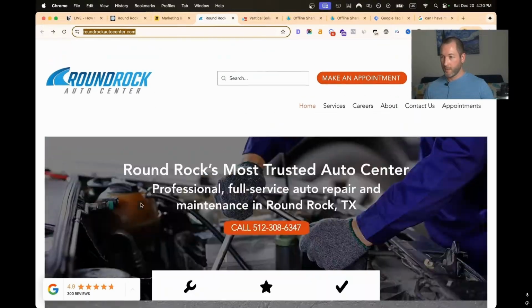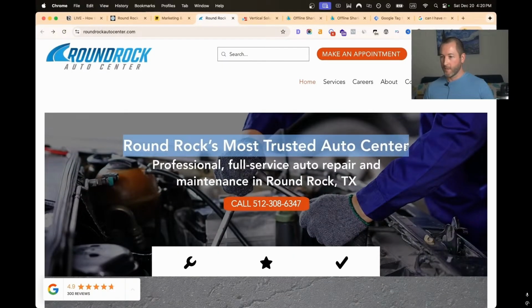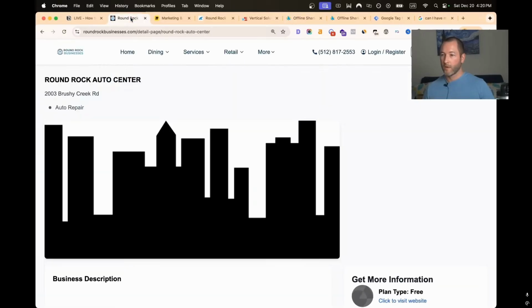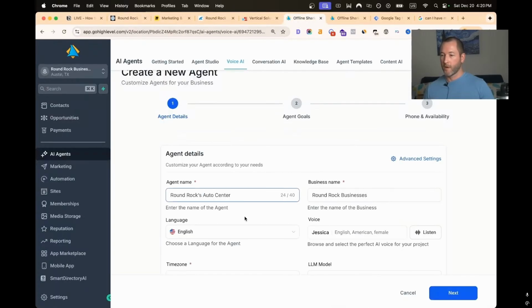I was hoping I could just highlight their name, but we'll just do this. And I think it's called Round Rock Auto Center. Yeah, Round Rock Auto Center. So I'm gonna use this name a lot, so I'm just gonna copy it now. And just add voice AI to that. And then their business name, so Round Rock Auto Center.